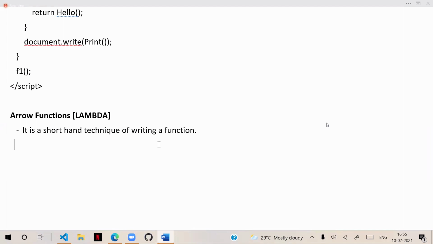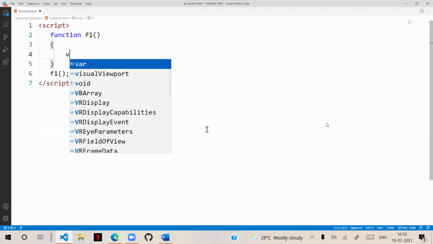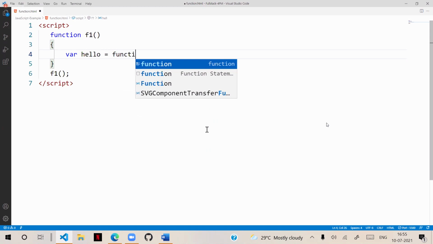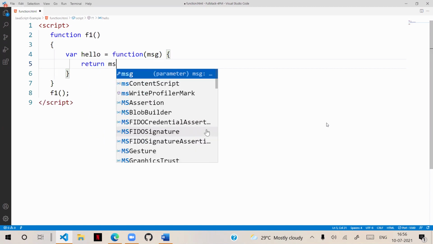For example, see, suppose we are writing here a var hello. Hello is equal to a function. This function will take a value, MSG, and it will return that MSG message.